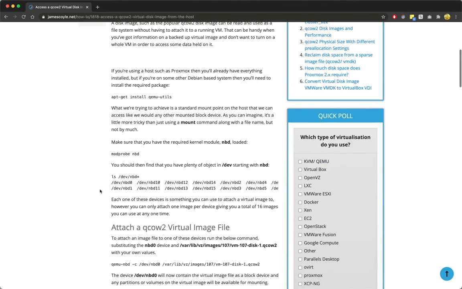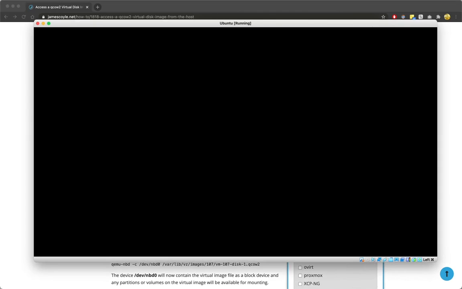Nevertheless, we'll move forward. I'm going to grab Ubuntu. It says it's running. Might be asleep, I'm not sure. This worked last night, so there it goes.